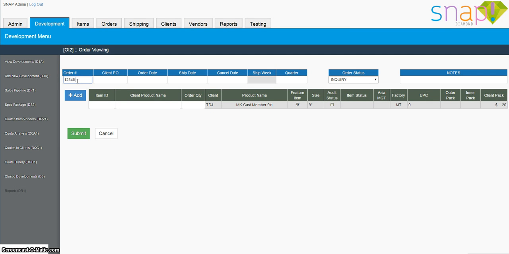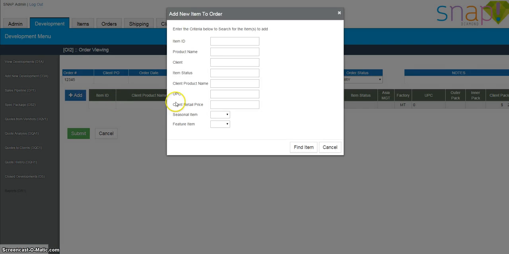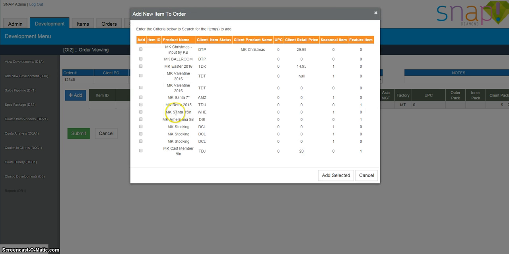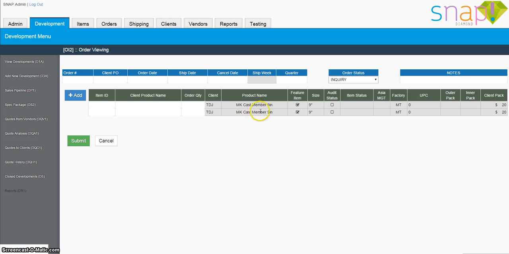Let me just punch in something like that. Add. I'll go back to product name, type down K, find, and let me try Mickey Santa. And it pulls in Mickey cast member again. I don't know why that's working that way.